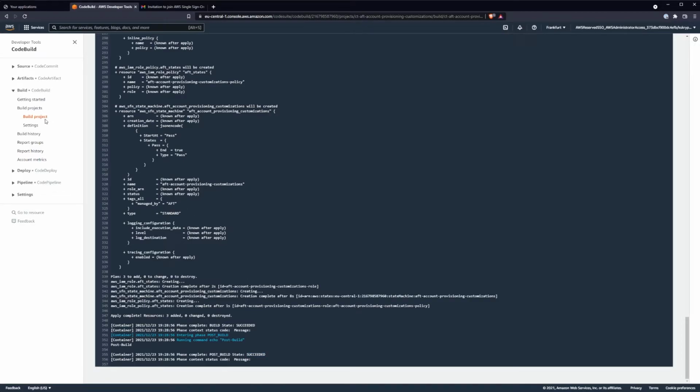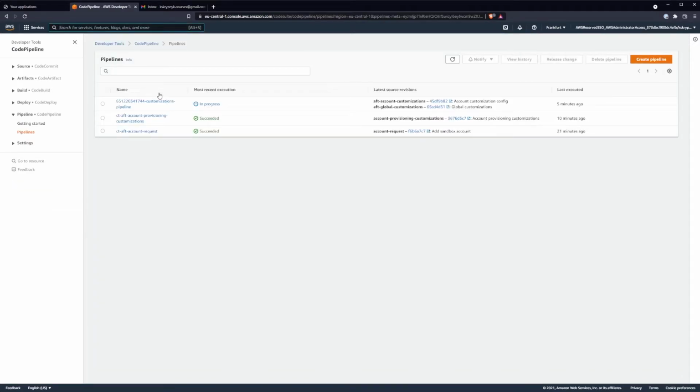Now if we go back to the pipeline list, we can see the new one for our sandbox account. You can easily verify it using the account ID, which is in the name of our pipeline job. Good, now how it works.